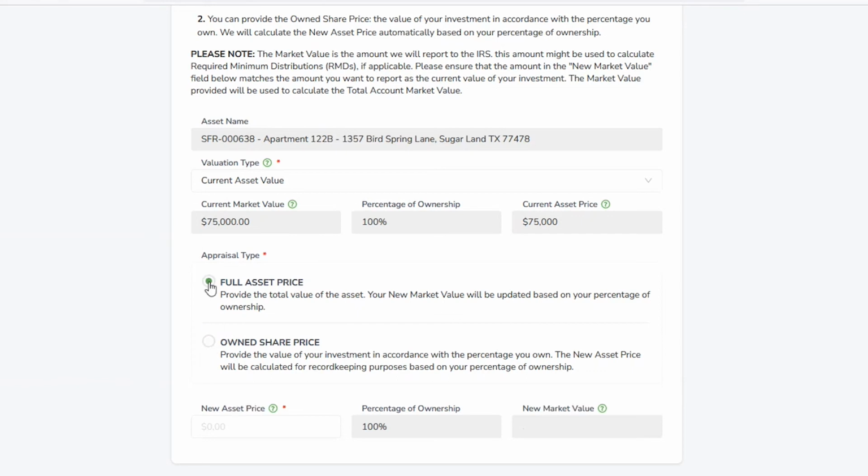As you can see, the only available option for me is one single box, which is new market value, the updated total value of your asset based on your percentage of ownership. Again, it's 100%, so I just provide the total market value, and let's say it's $90,000.